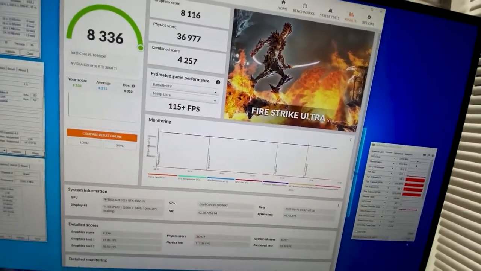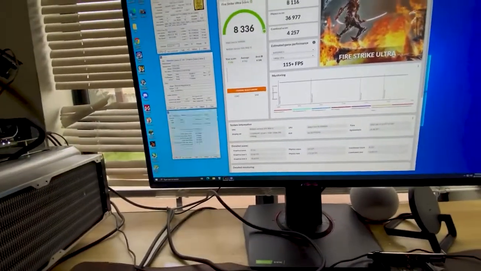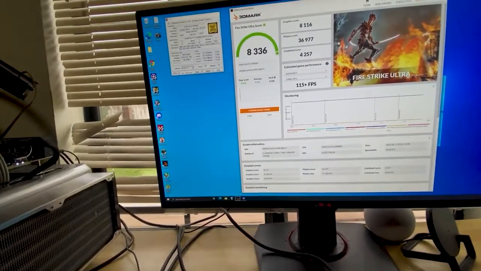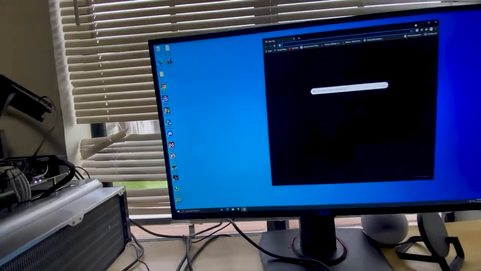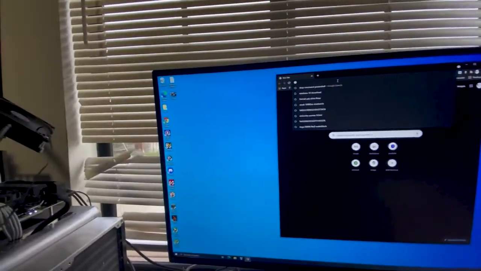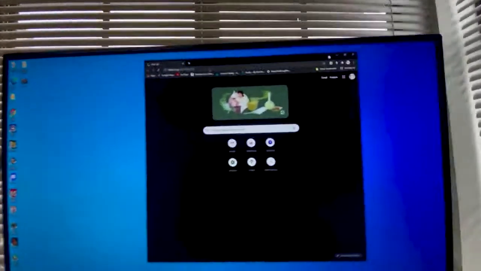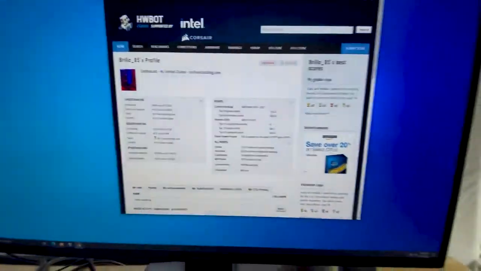So let's see. Maybe I can do this one-handed here. Let's try it. Let's go and submit that to HWBOT. Sign into your account. So this is my account here.